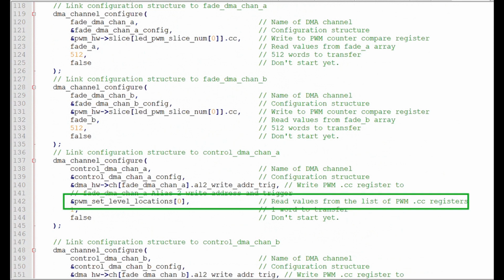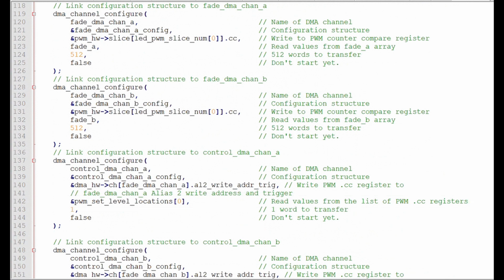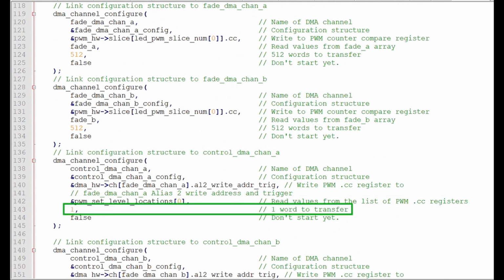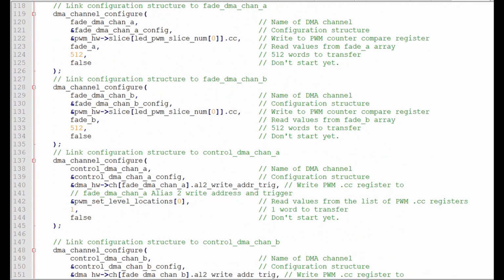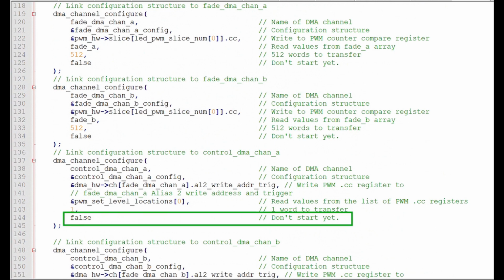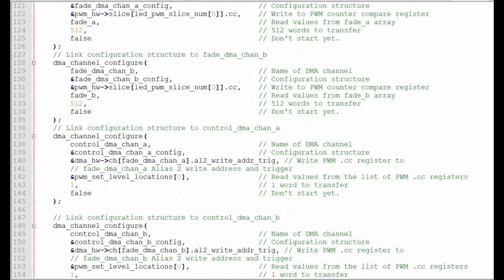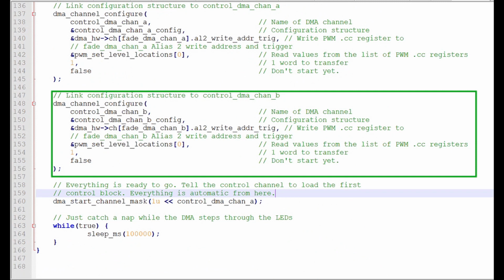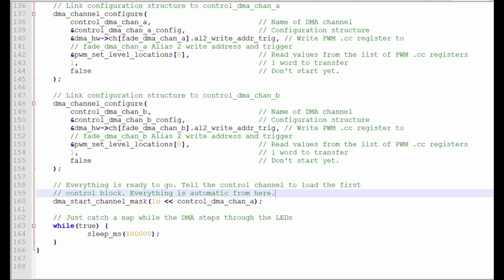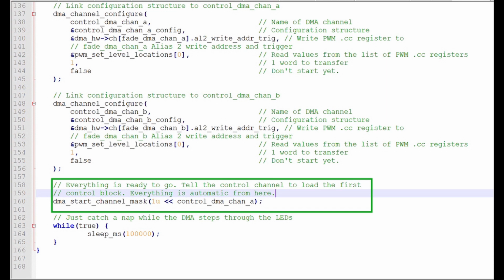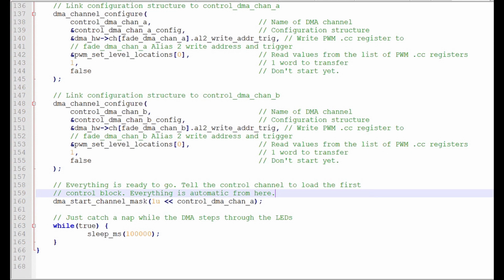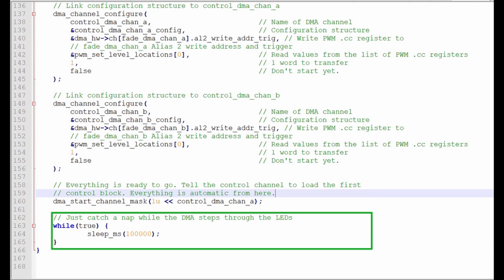This parameter tells the DMA channel to read the data from the array holding the address locations. We'll only transfer one word, and we won't start the DMA channel quite yet. The next statement is similar, except it modifies the fade DMA channel B. Finally, we'll start control DMA channel A by using the DMA start channel mask. Once everything is running, just enter an endless loop and sleep.